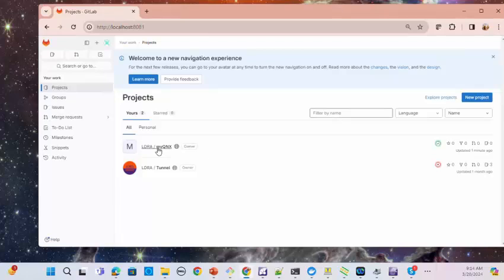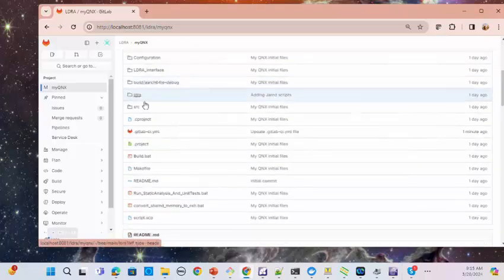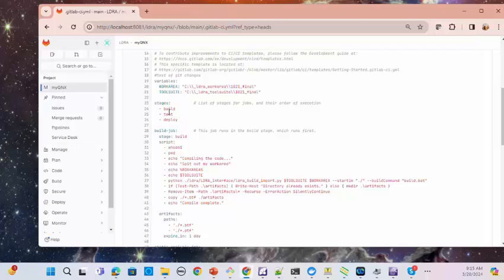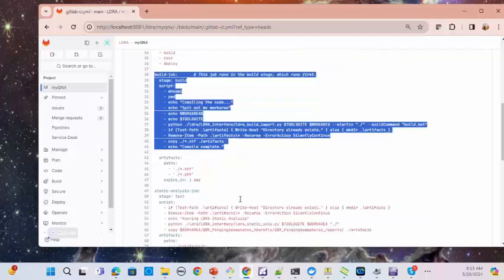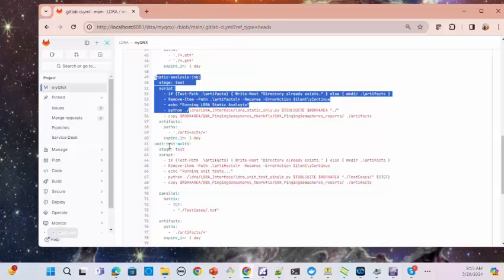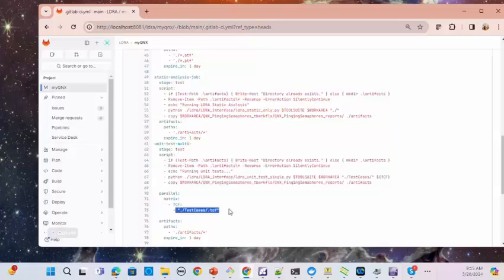If I look at my GitLab pipeline, I have two projects. Under my QNX project, I have the entire project set up with the YAML script. In my YAML script, I am performing build, test, and deploying the result to the GitLab output. On the build stage, we are performing the build import. On the static analysis, we're running the static analysis. We are also executing the unit test based on the unit test we can provide here.